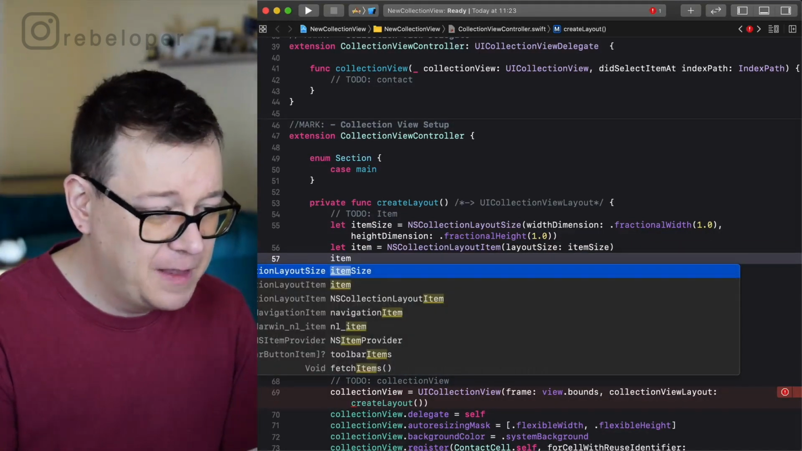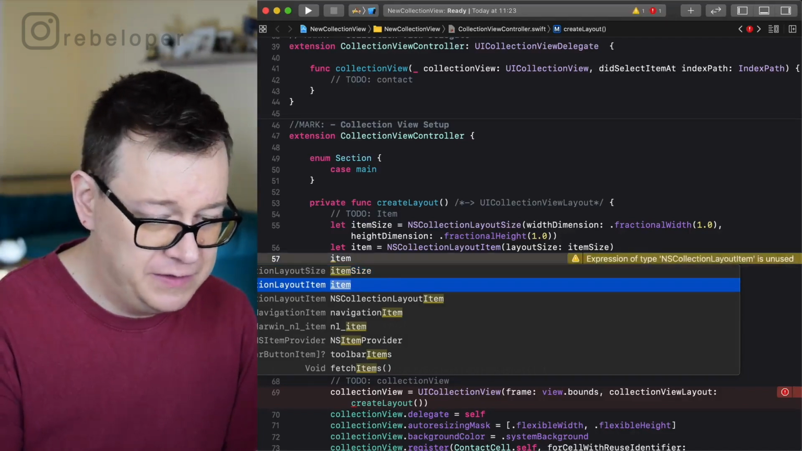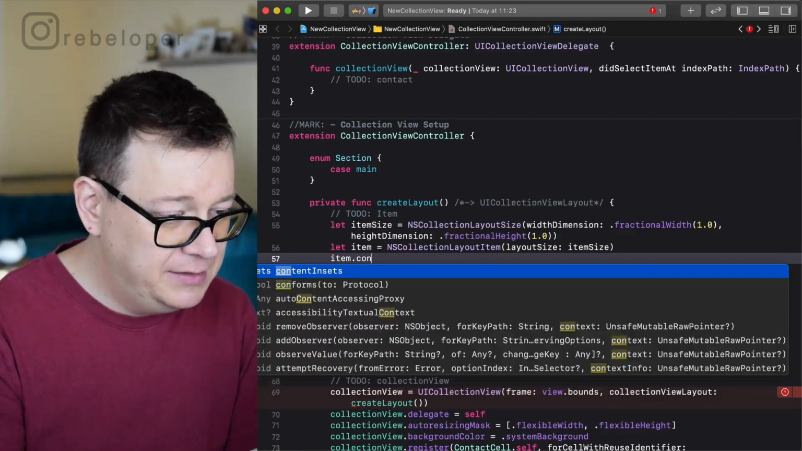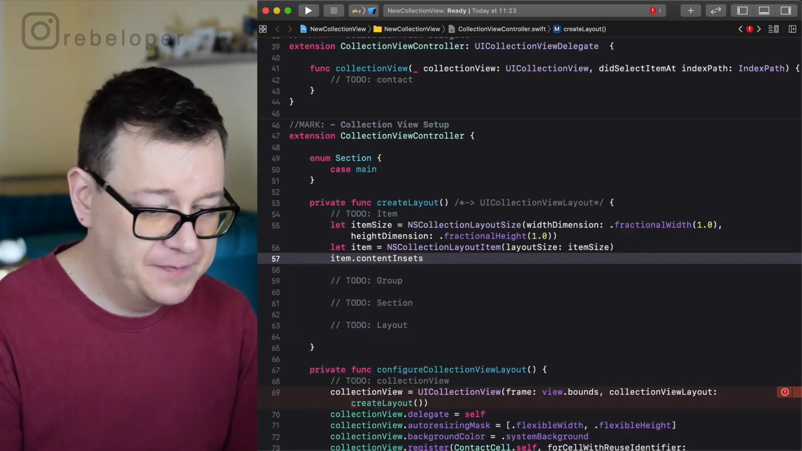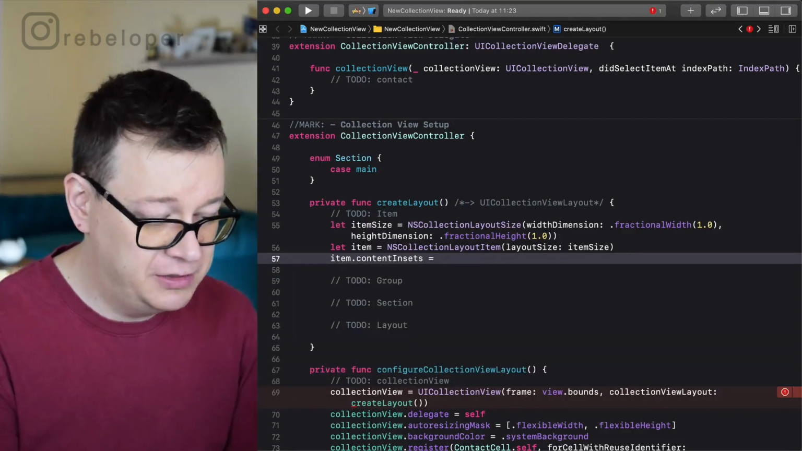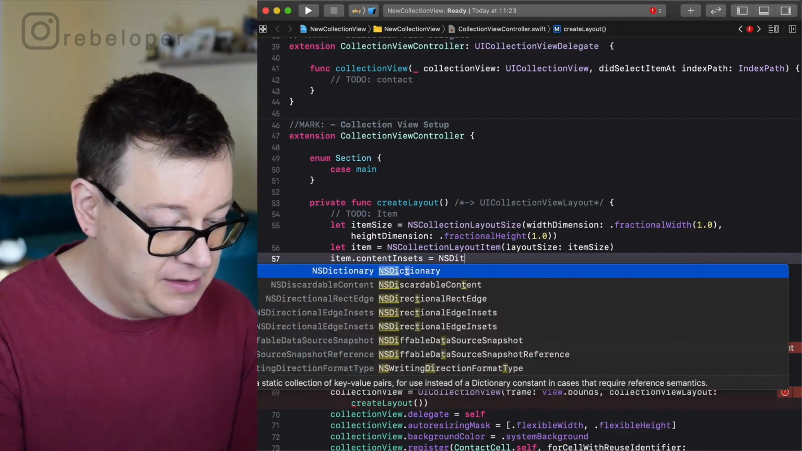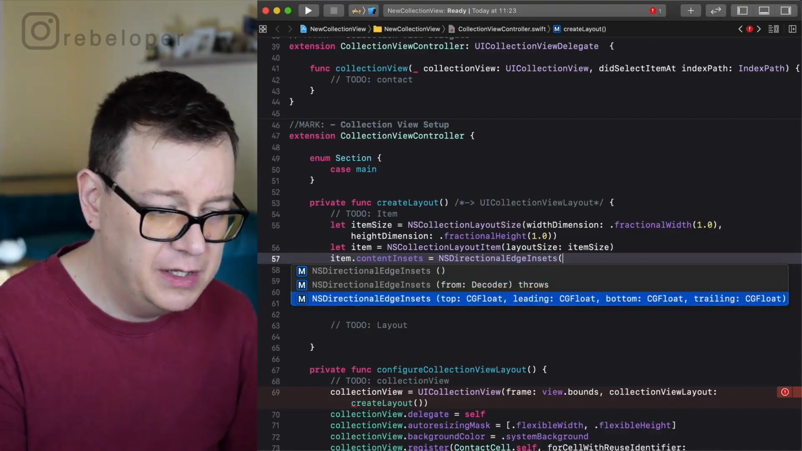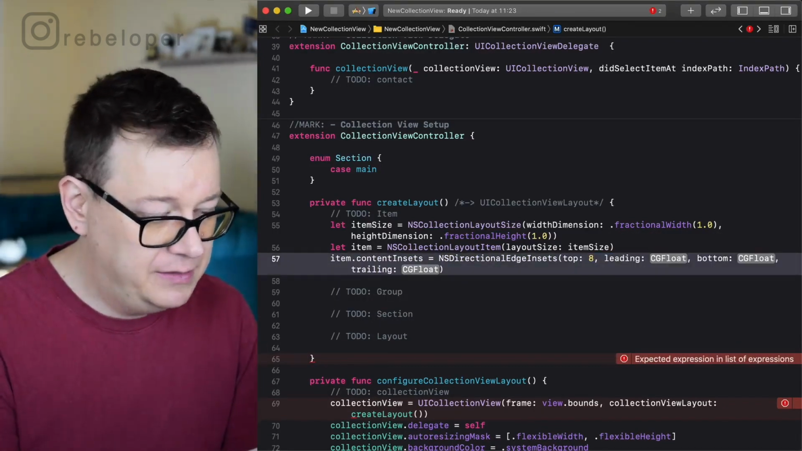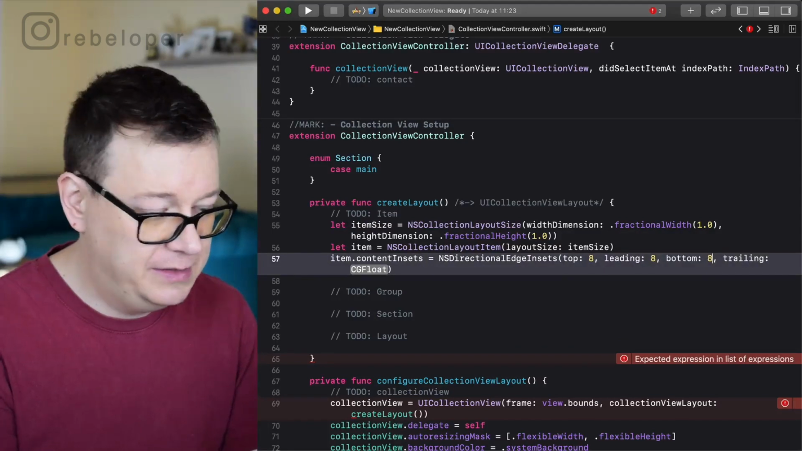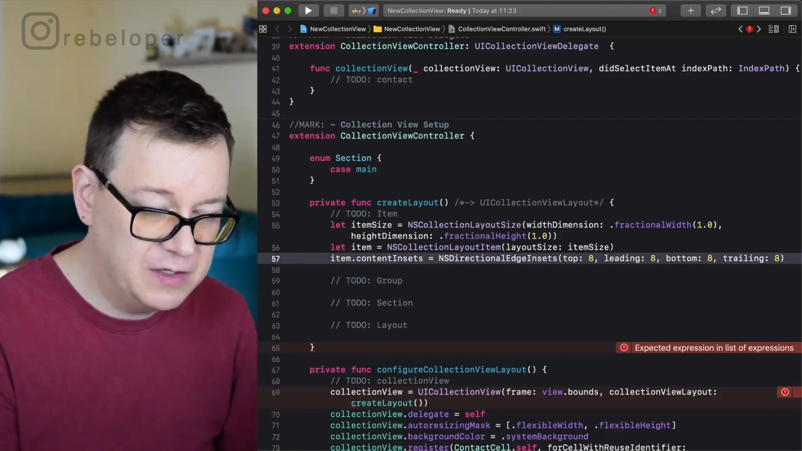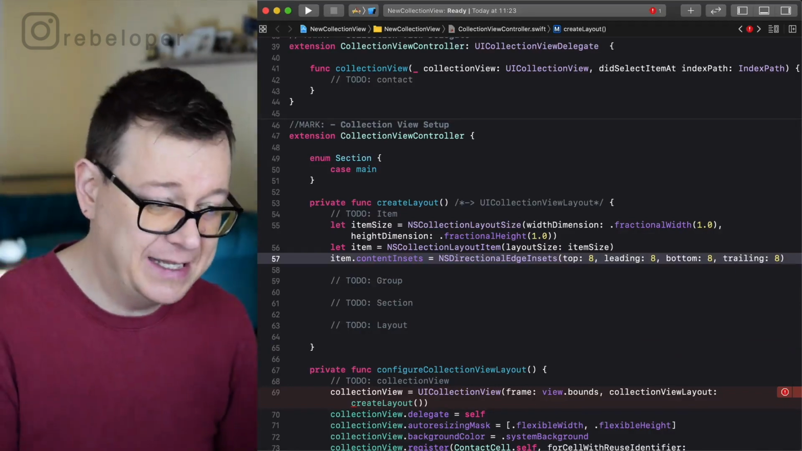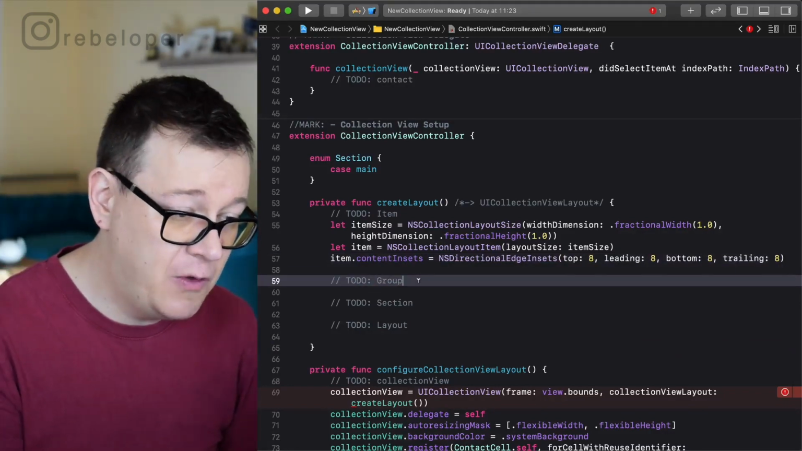So item, we choose this one, dot content insets. And these will be NS directional edge insets. So NS directional, and let's just use top 8, leading 8, bottom 8, and trailing 8. Okay, so this will give us that nice content inset. Okay, that is it for our item.